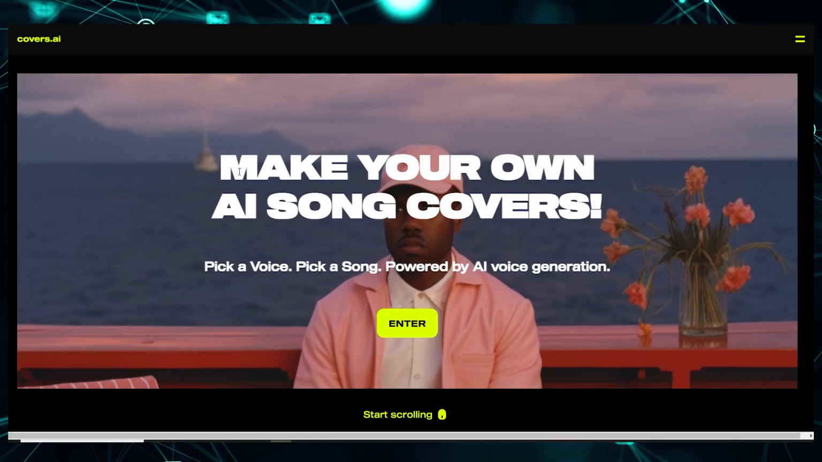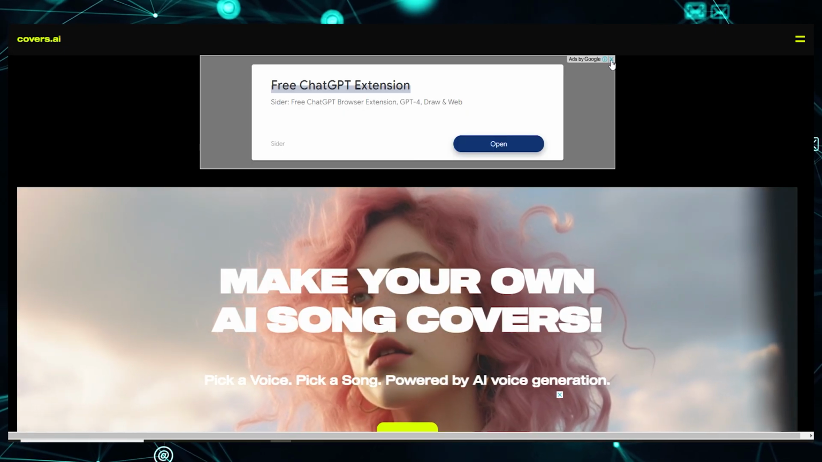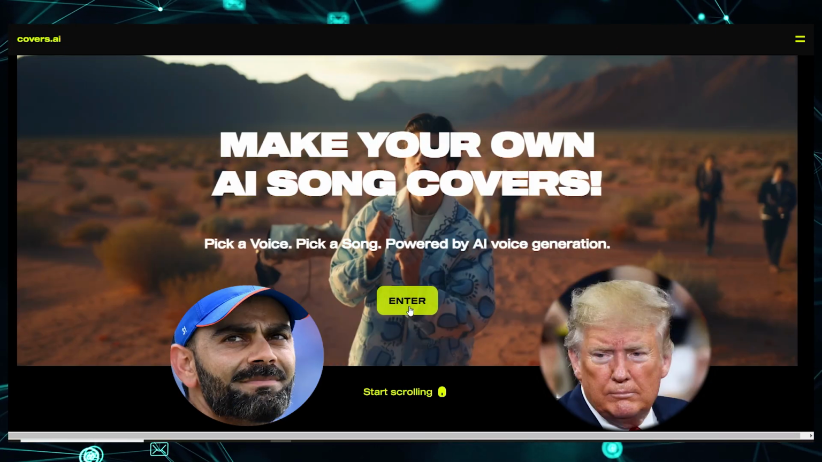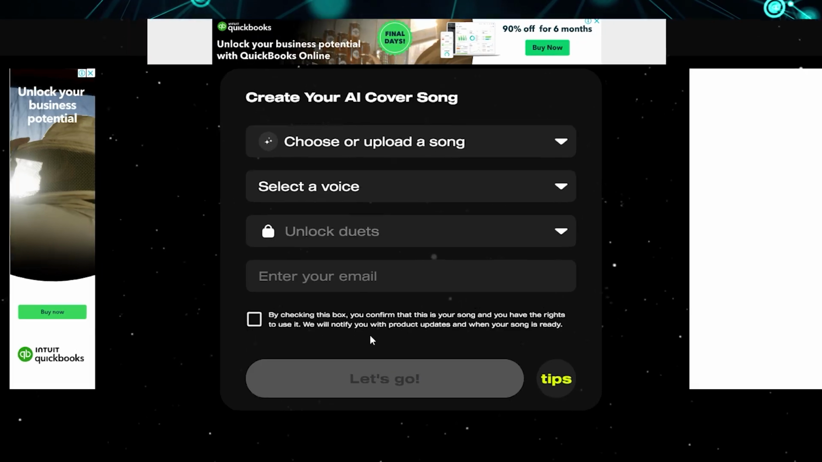Finally, our last tool is Cover.ai. Here, you will create your own AI song covers in different legendary voices like cricketers, politicians, etc. Simply click Enter. Here you get the steps.